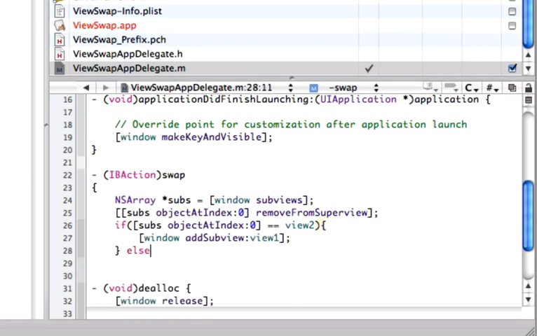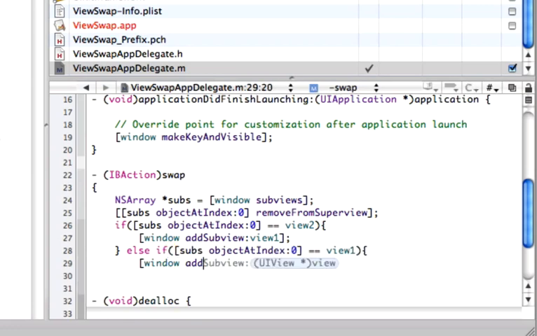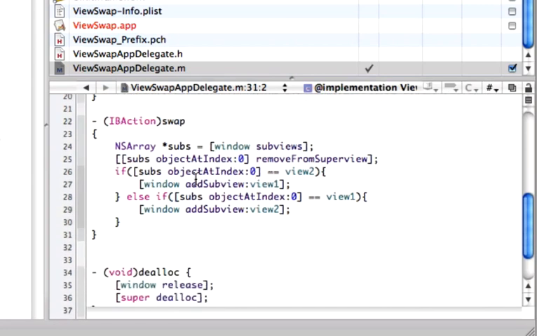And we're going to do the same thing basically backwards. If subs object at index 0 equals view 1, we're going to add in view 2. We close the method. Our swap method will now correctly work. So again, first, we return all the subviews of window, and again, at any given time, there's only going to be one subview, either view 1 or view 2, because that's the only subviews we're adding.